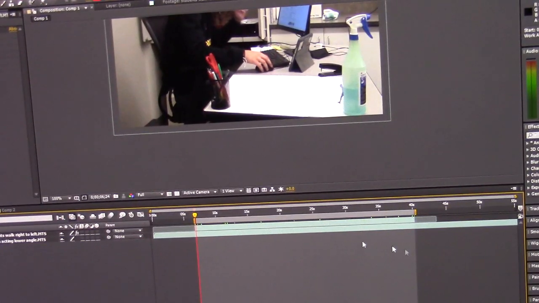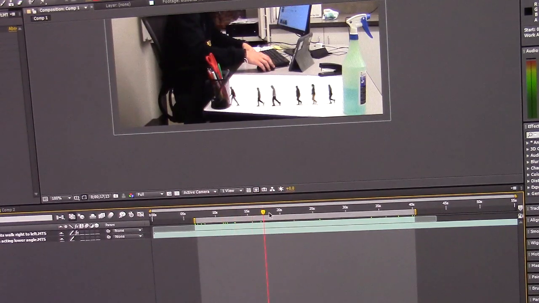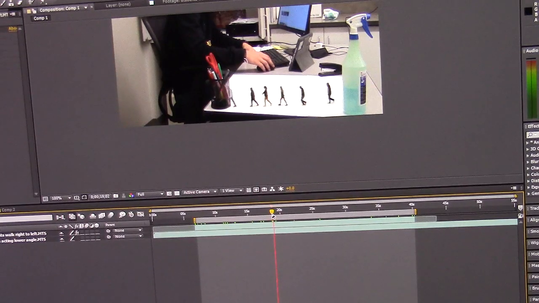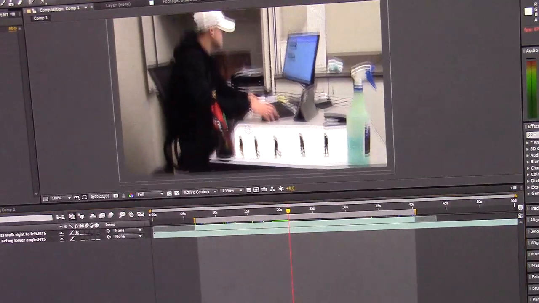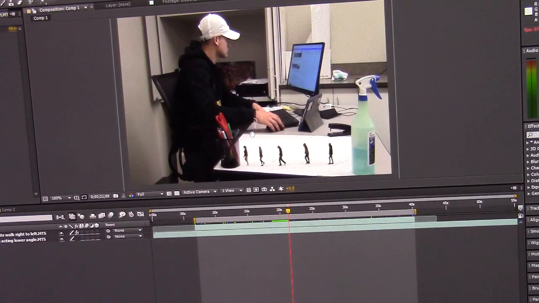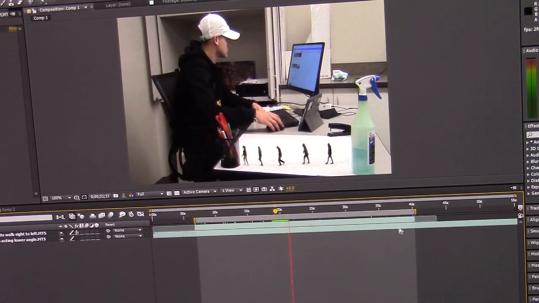Okay, so now if we play this back, so they're exiting out of the bottle. Looks pretty good. And then they're going into the pencil cup. And then we can pull this hand down into the screen. And Mason is looking at the computer, and everybody's walking on the table.